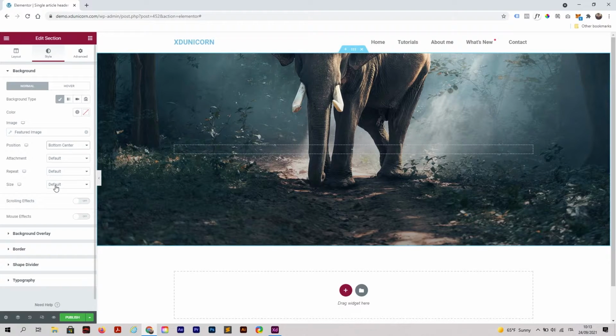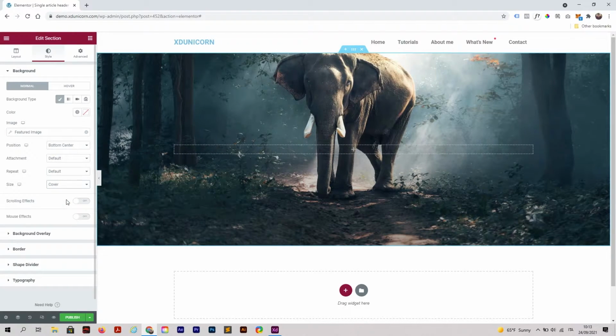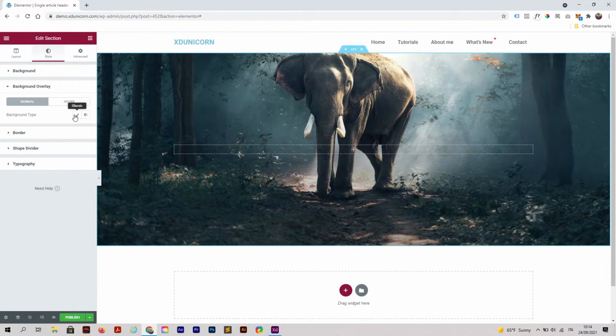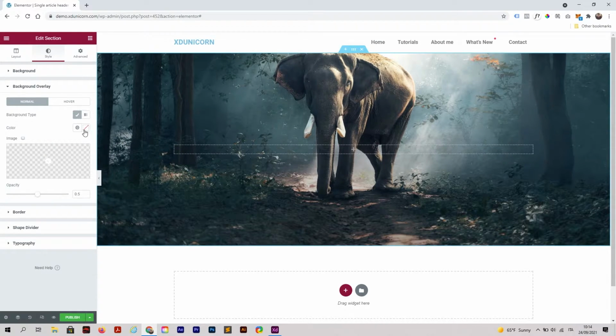And for size, you can change it to cover so that it takes all the section, all the position. Change the attachment to scroll, then you will find background overlay here. You can click on it, background type, click on this, and you can select a color.